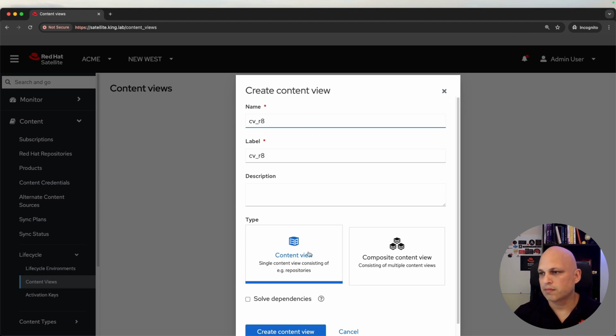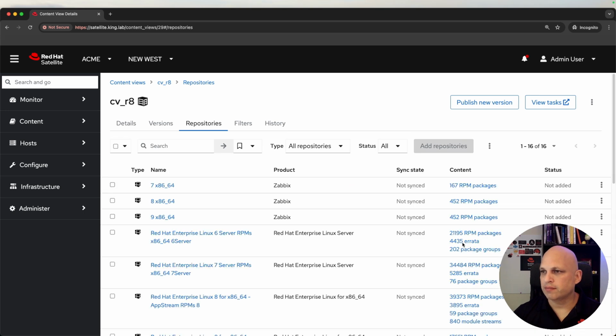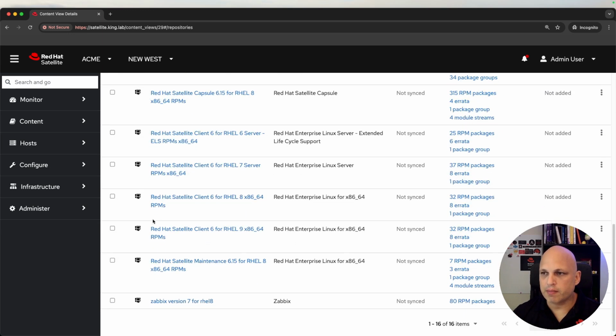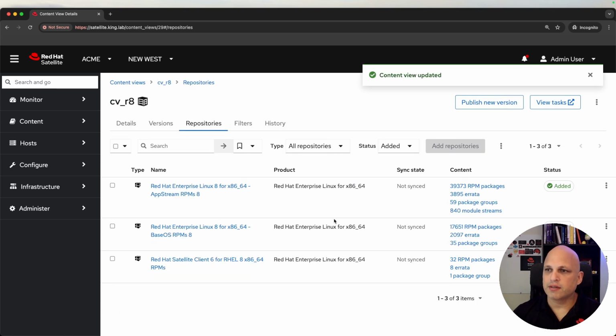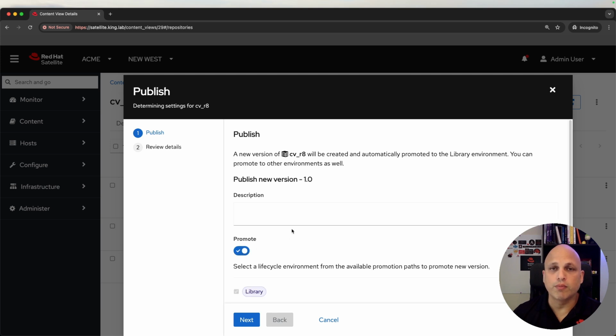So content view rel 8. This is a content view. From here, show repositories. This is rel 8. So I would like to select my AppStream, this one, my base OS, and my satellite clients, this one. Add repositories, and then there you go. Now I have my AppStream for rel 8, my base OS, and my satellite clients. Publish new version. So if you see, I'm going to publish this on library. This is the default.